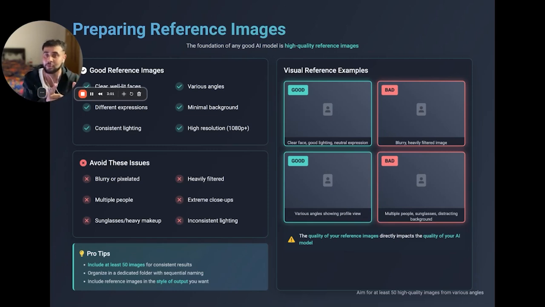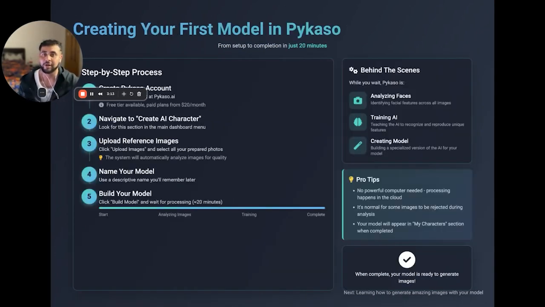Now, I'm going to put up some examples over here for what a good reference photo looks like and what a bad reference photo looks like. All right, now how to actually create your first model in Picasso.